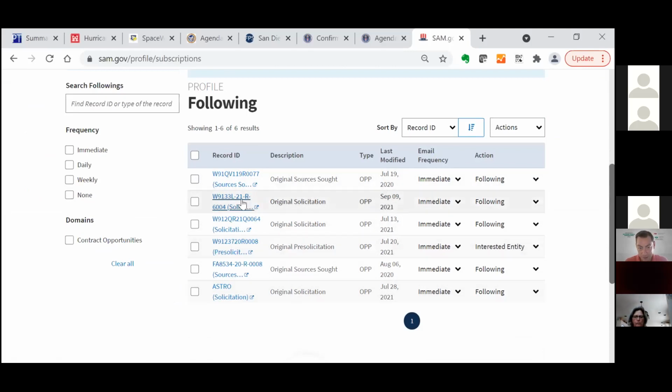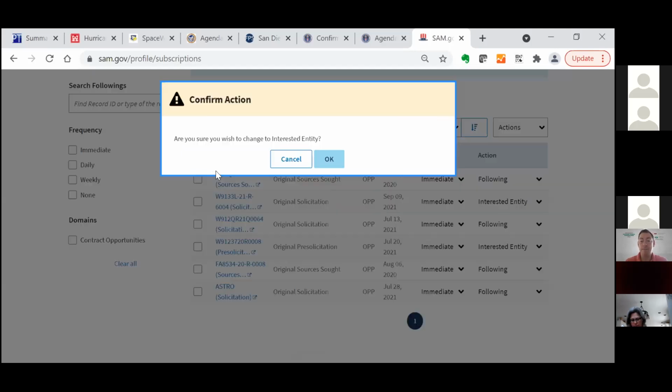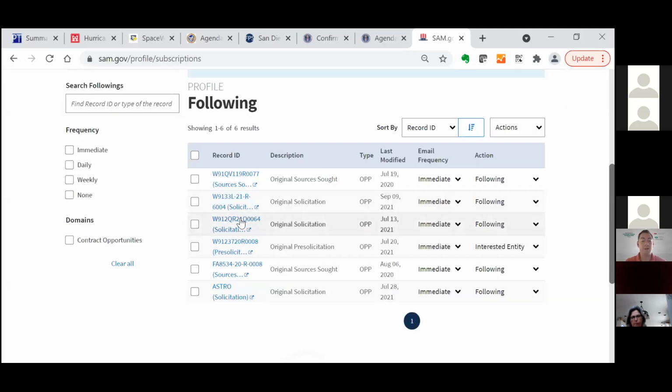So hopefully, let's see, I'm going to guess it's this one by the last modified date. But you can see it's got an email frequency. This is when it notifies me of an update to the opportunity. It's daily, weekly, or immediate. So I just want to make sure that it's immediate because I want to know when anything changes. You can follow, unfollow, or become an interested entity. Do I wish to change interested entity? I don't want to do that yet.